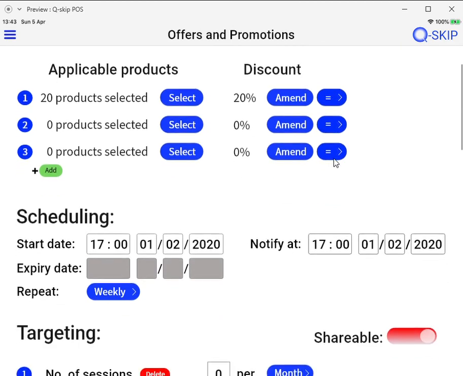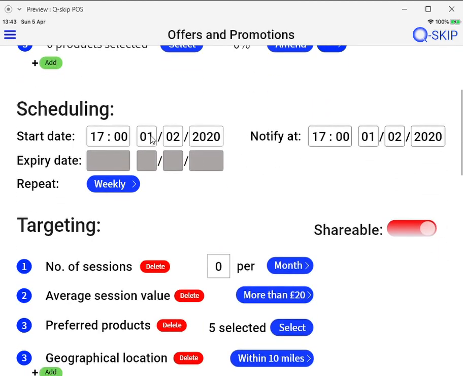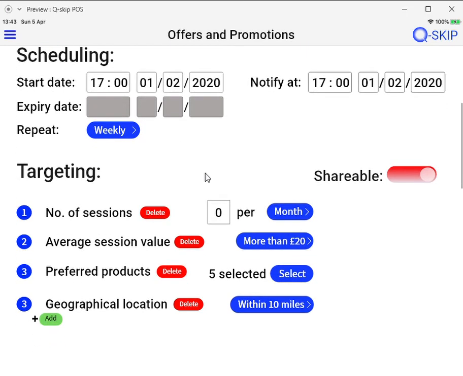Okay, scheduling, it started on the 1st of February, so this has been going on for quite a while, this one. There's no expiry dates. What that means is that the people who are notified, if they take their voucher, then they can use it whenever. So someone who gets it on the 1st of February can come back at the end of the year and still use it. It's repeated weekly. And now let's get into the targeting.